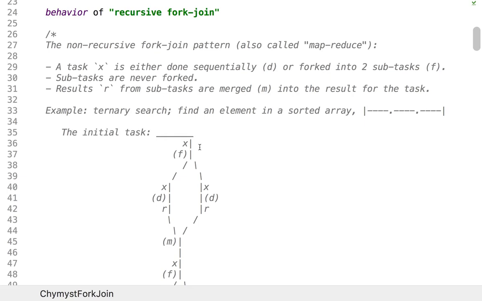In this tutorial, I explain how to implement the recursive fork-join pattern in the chemical machine. The recursive fork-join pattern is something that's not very easy to implement without more advanced functional primitives such as futures or other asynchronous effect frameworks.